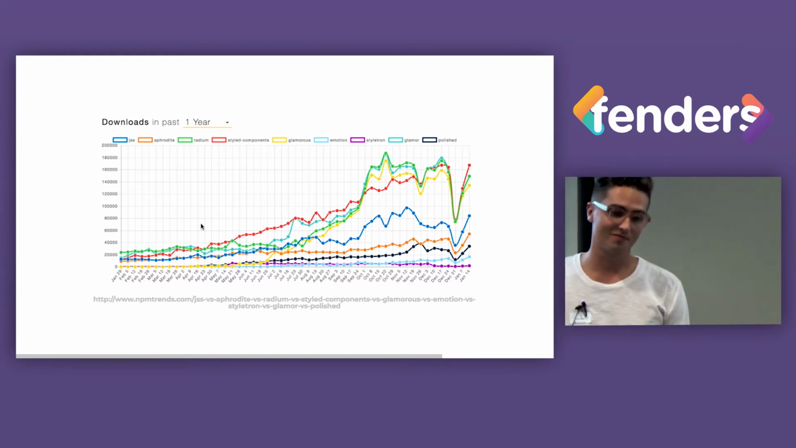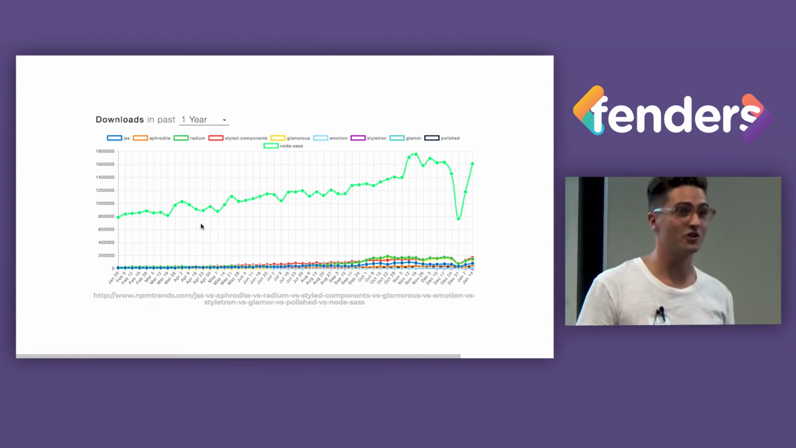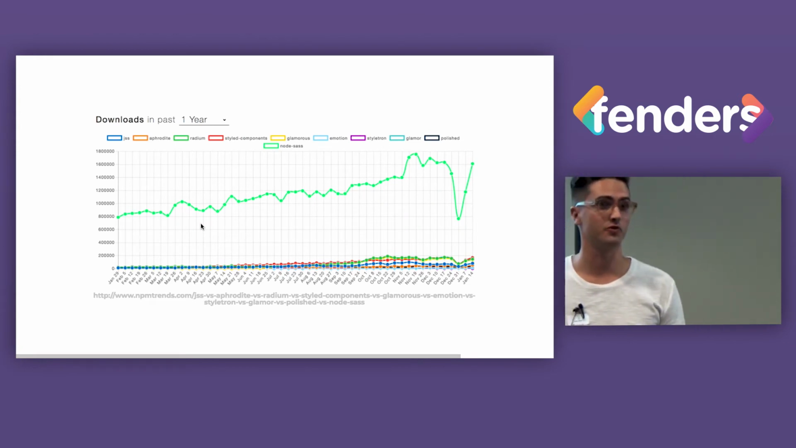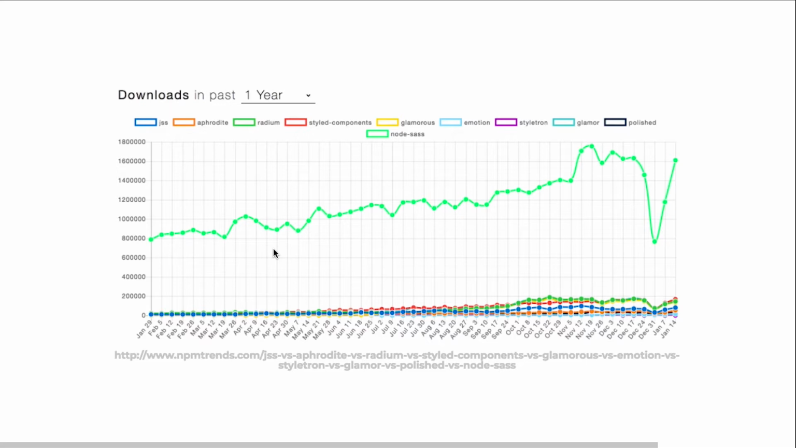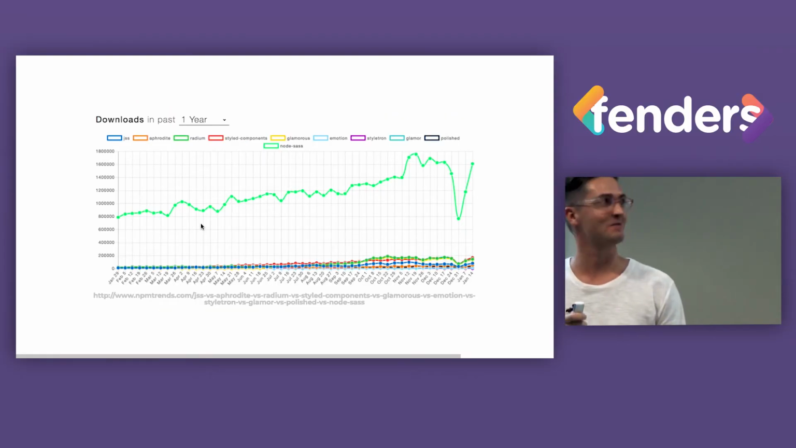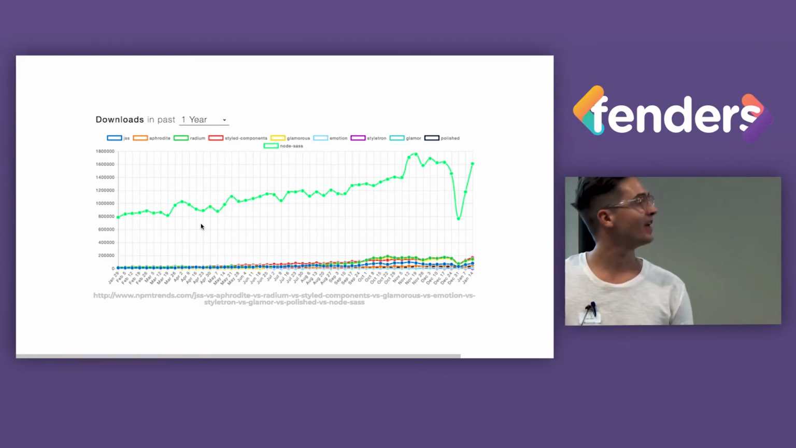Of course, it should be clear, they're still tiny compared to Node SASS. There's still a lot more people using CSS loaders and Node SASS to do their CSS. But if you add up all those ones down at the bottom, you're actually almost a third, maybe half. If somebody wants to add that up, that'd be great. And it's got a lot of traction, whereas Node SASS is kind of stagnated.